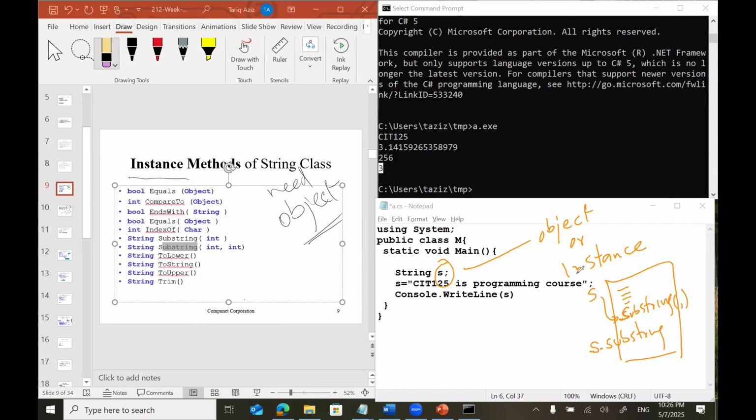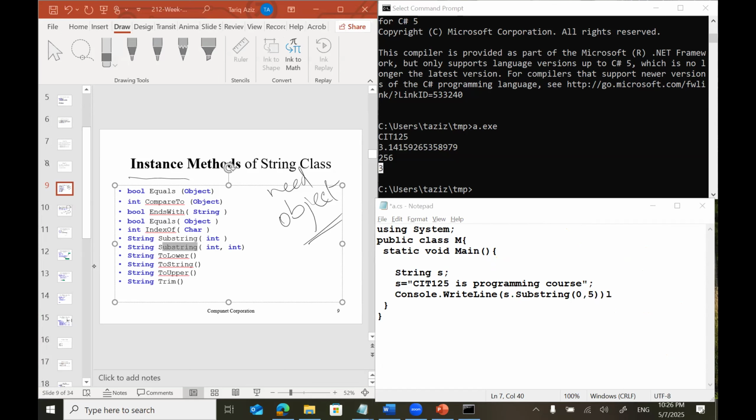So I can say S dot Substring. This is my 0, 1, 2, 3, 4, 5. Let's try 0 to 5. Okay, 0 comma 5. Is that clear? Do you understand why I put 0? It is the starting location.